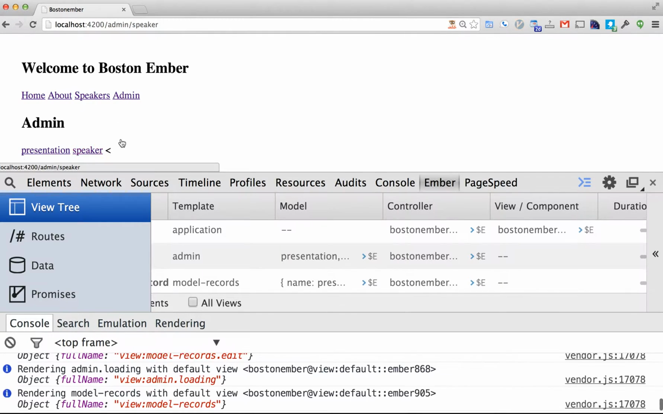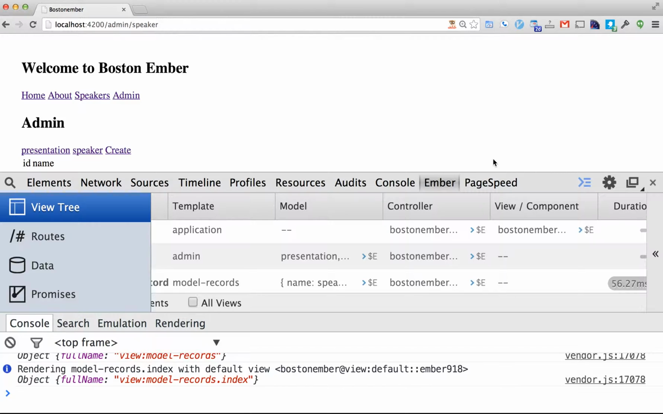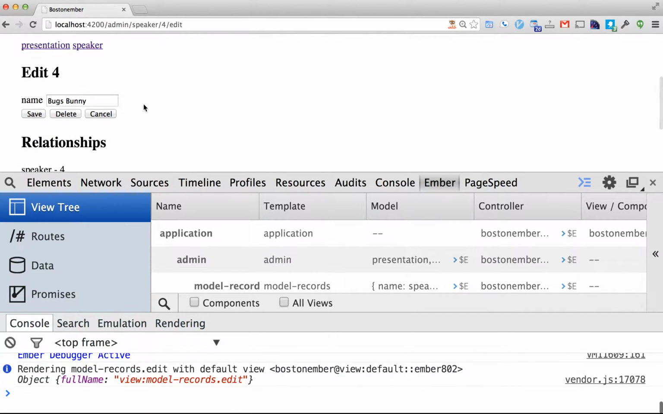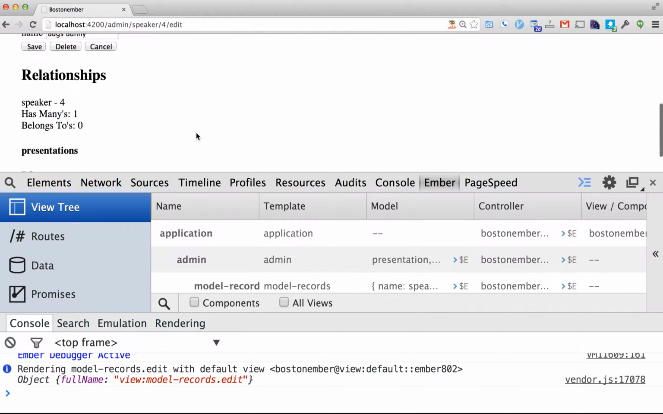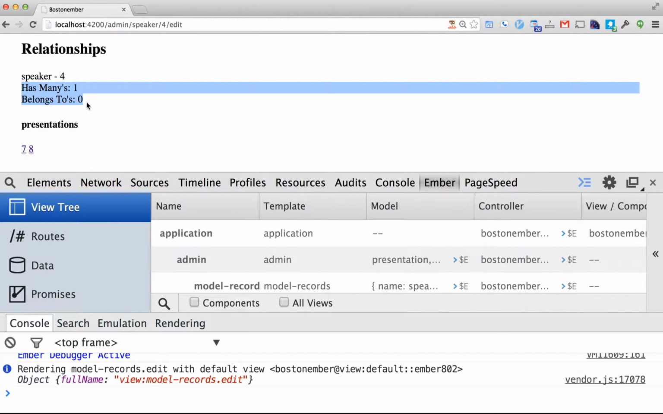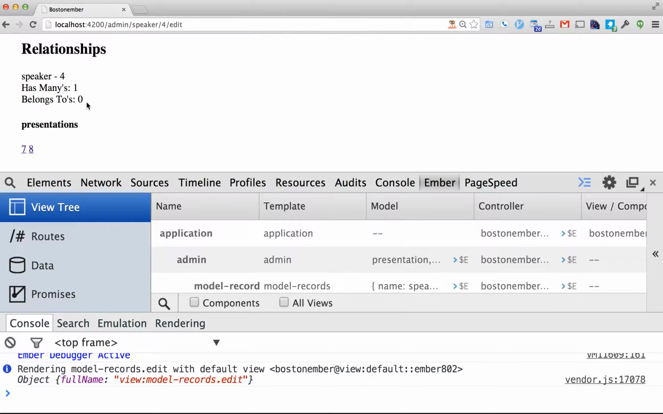And if I reload this, so I'll go to Bugs Bunny, and we can see that this is working just fine. Speaker ID 4 right here. So the record type and the ID are rendering okay. HasMany is 1, there's only one hasMany relationship for this model type, and belongsTo is 0, so that's fine.